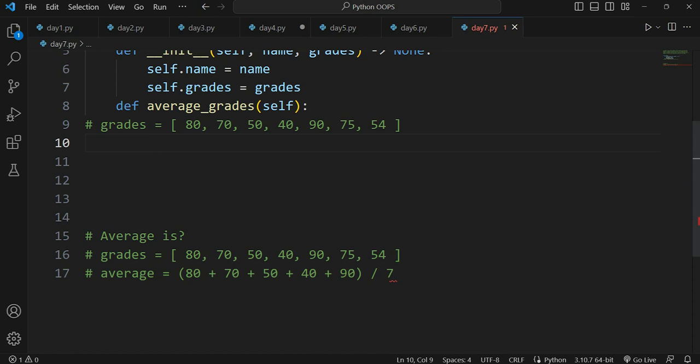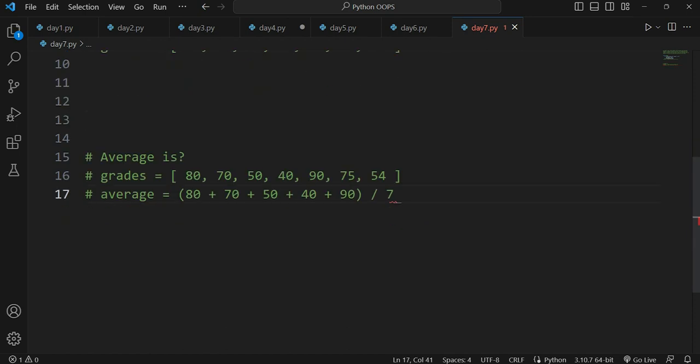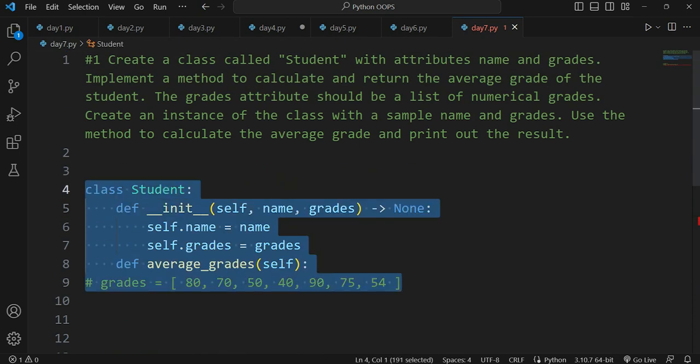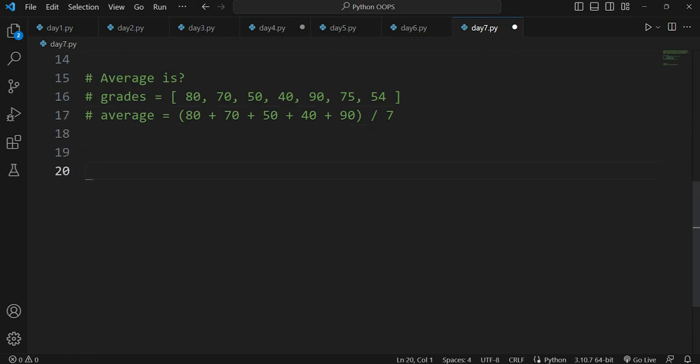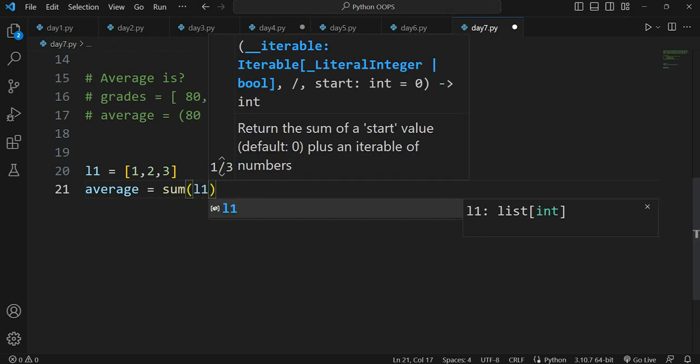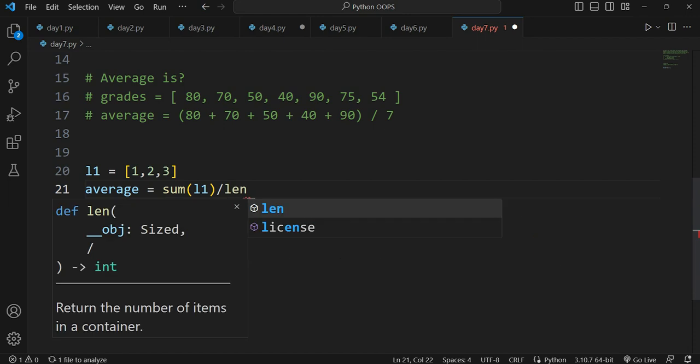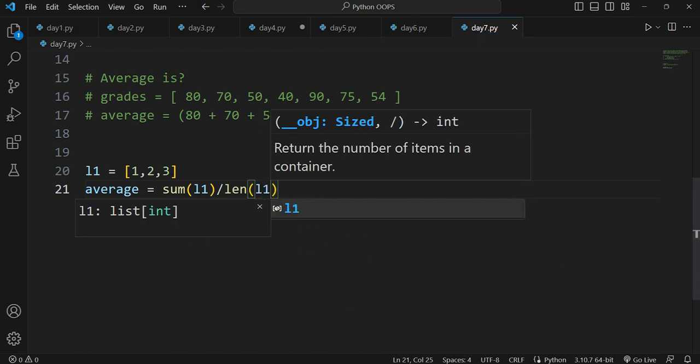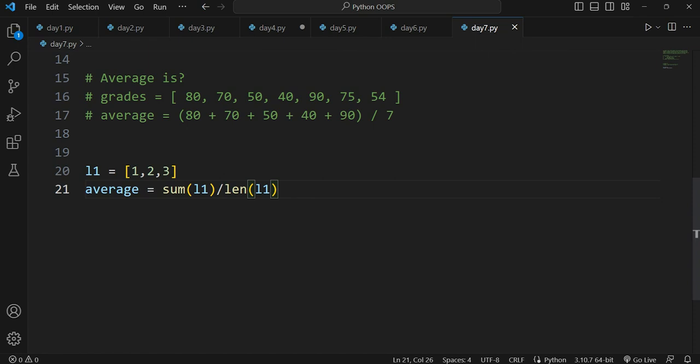So let me show you what sum would do. Let me comment it down separately here and show what I would like to do. Let's say I have a list L1 equals 1, 2, 3, and I have to take the average of these three values. So how will we take the average? Average is equal to sum of L1 divided by len of L1. This would give me the average, so 6 divided by 3, that would be 2.